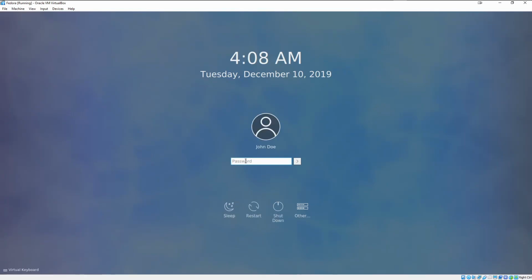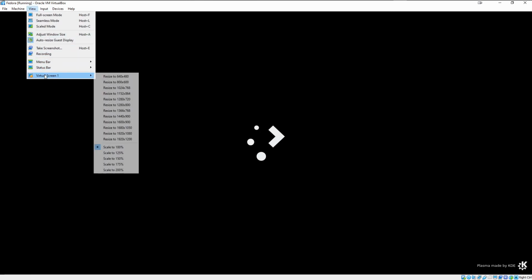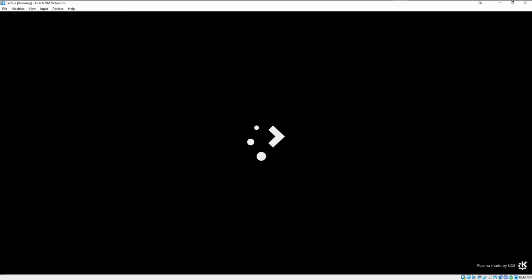Alright, now when it reboots, as you can see, it should be up to full screen. Go ahead and log in. If you do need to change the resolution, you can go up to View, Virtual Screen, and resize it to any size that you need. If for some reason it did not work, go ahead and run through the installer again.